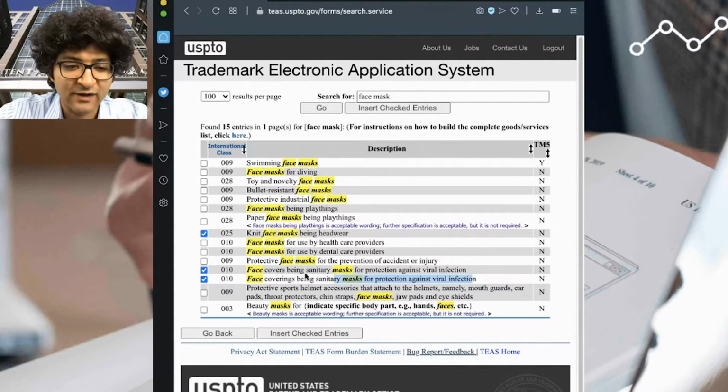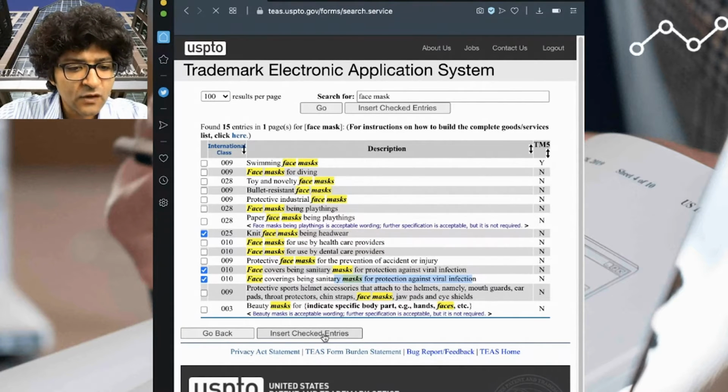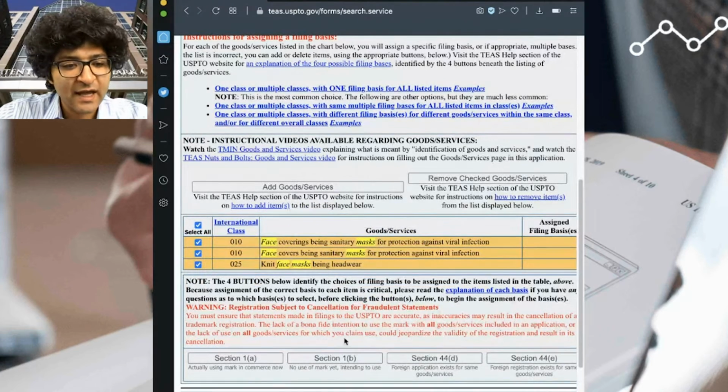And so I don't really necessarily know that it belongs in the medical field category of Class 10. But for the purposes of this example, let's go for it. We'll select Class 25 and Class 10. So we're going to click on Insert Checked Entries. And now this is the part where we're going to do our Section 1A filing.